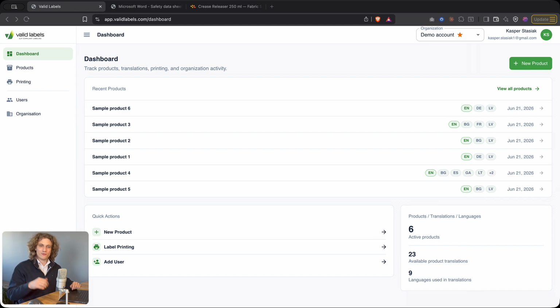In this short walkthrough, I will show you the Valid Labels application. If you sell CLP regulated products across Europe, you know the burden. Keeping the right product information up to date in the right language, visible on the product and on the product page online every time you ship or sell the product.